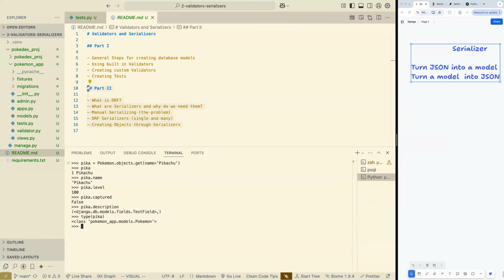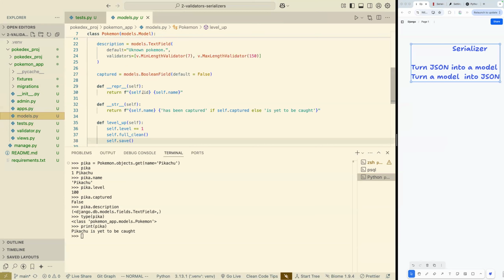And if I print Pikachu, we see our dunder method, right? That says Pikachu is yet to be caught. None of which is useful if we need to send information about Pikachu to our React app, the way that the Poke API does.